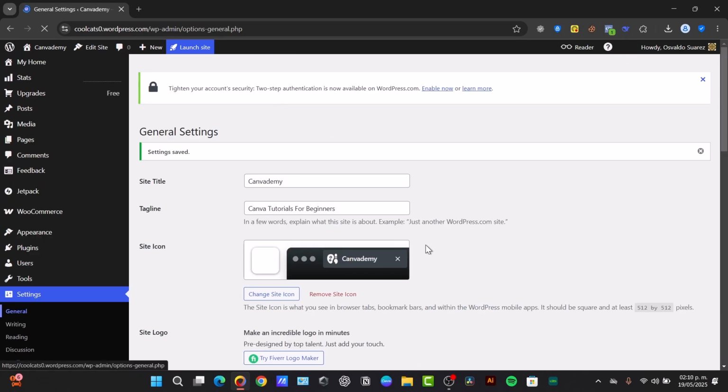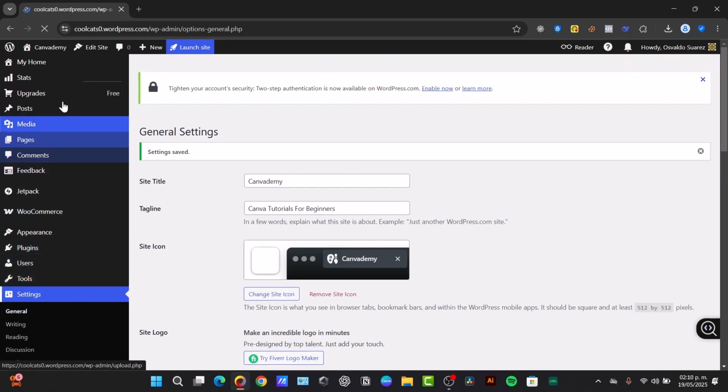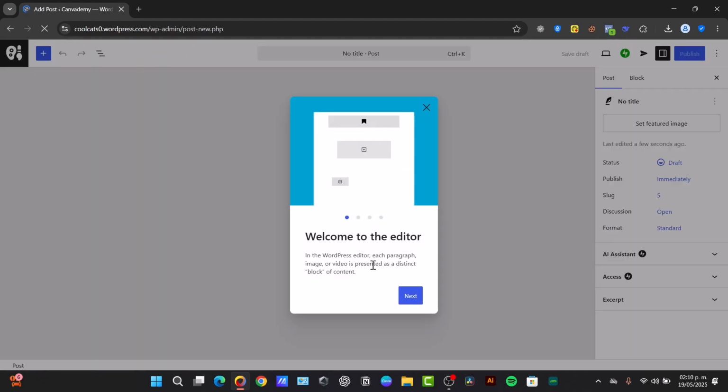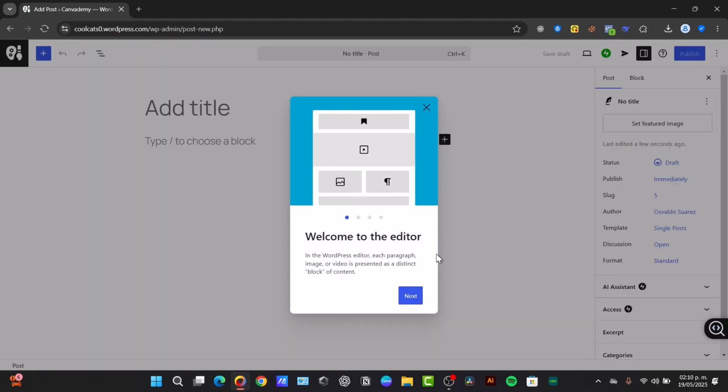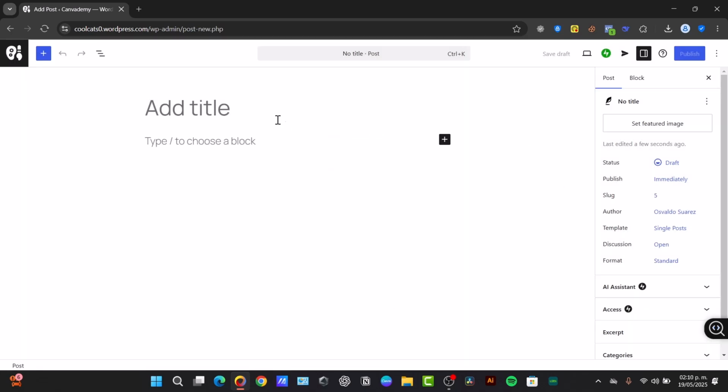my changes. After we have finished with this process, we can now go back and go into my home dashboard. Through your home dashboard, now let's go for writing my first post or to edit my site design. Let's go for write my first post. Inside here, we're now into the area where I can just customize each block and explore all my blocks as I am just getting started.